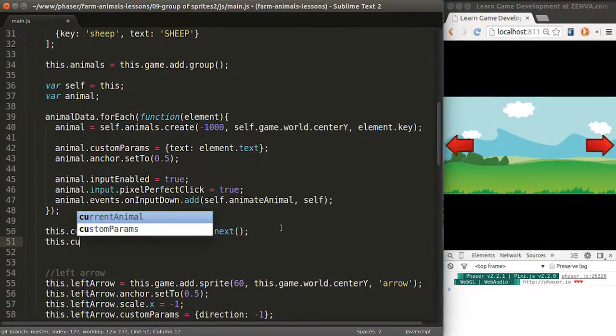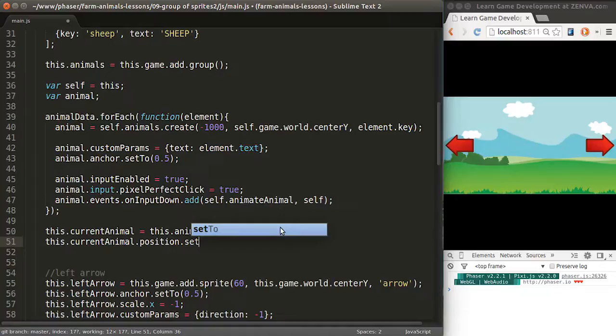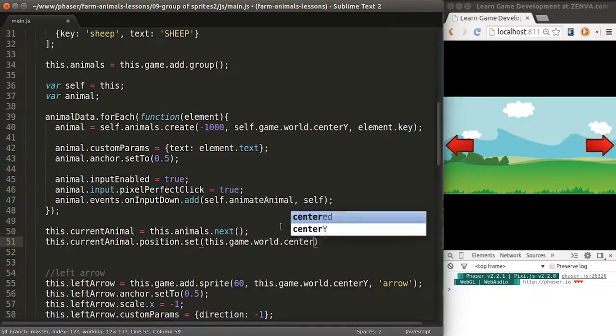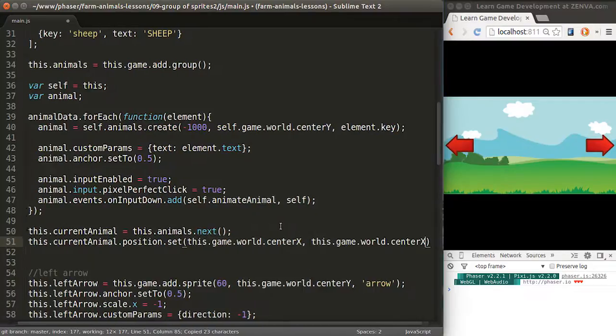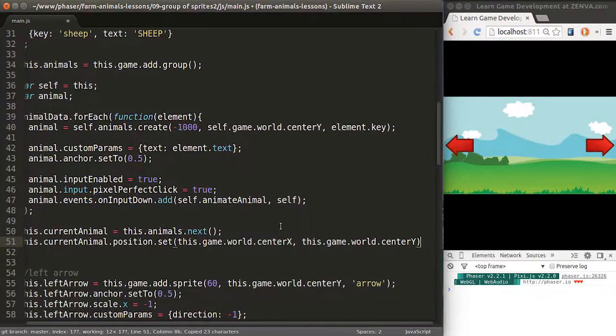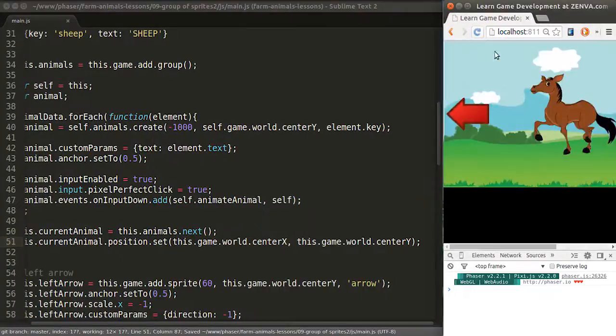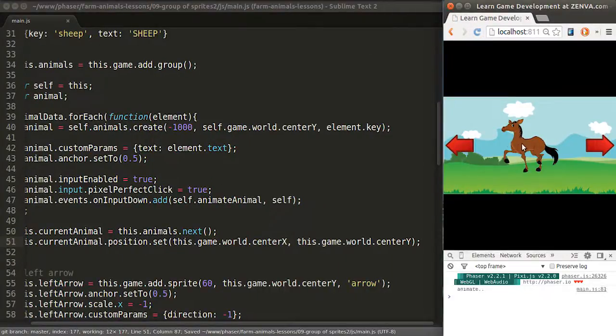And then what do I want to do with that animal? I just want to set its position to the middle. Position set. And it's going to be this.game.world.centerX. It's going to be centered in the screen. And centerY. Now, if I reload, I have the next animal. I can click on it. It says animate. Eventually, it's going to animate, and you're going to hear the sound.